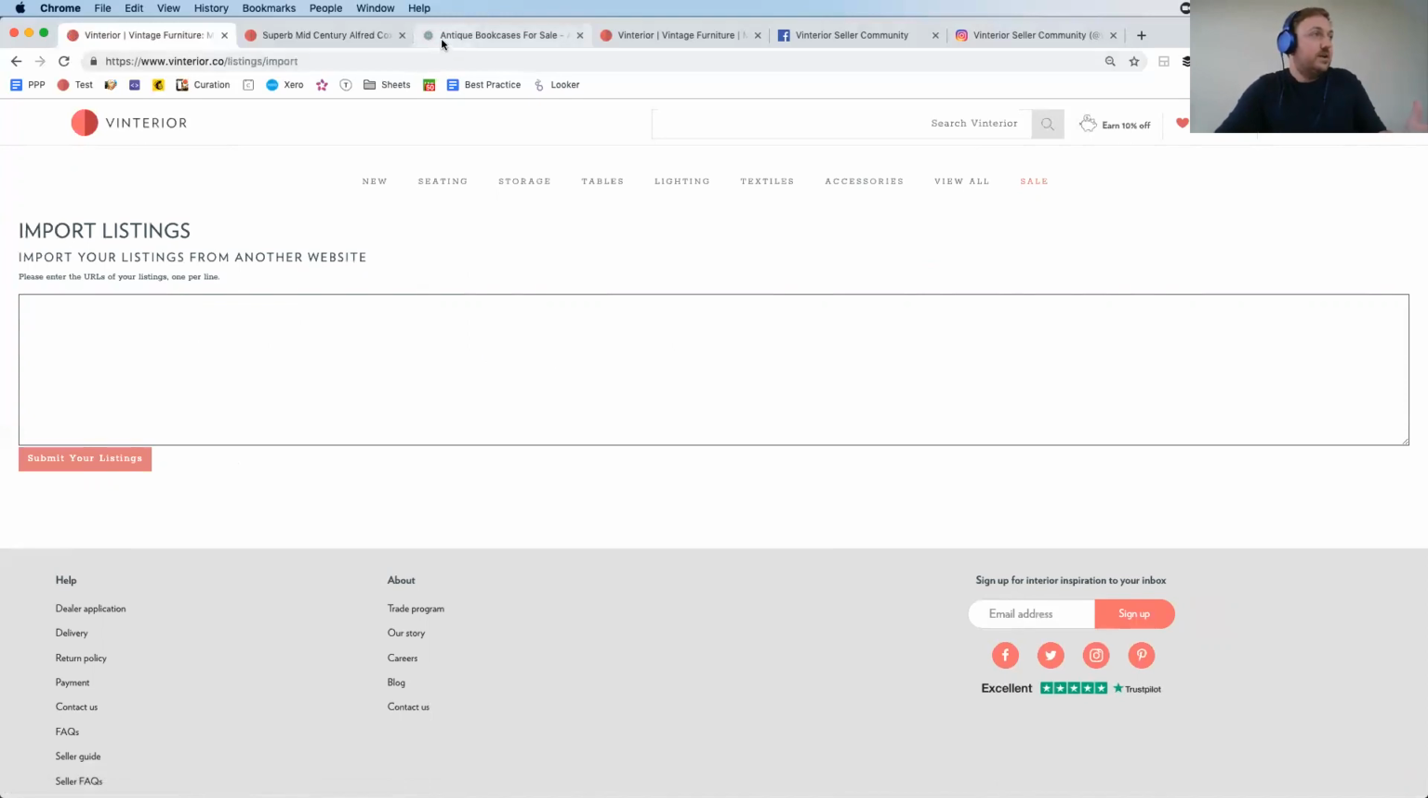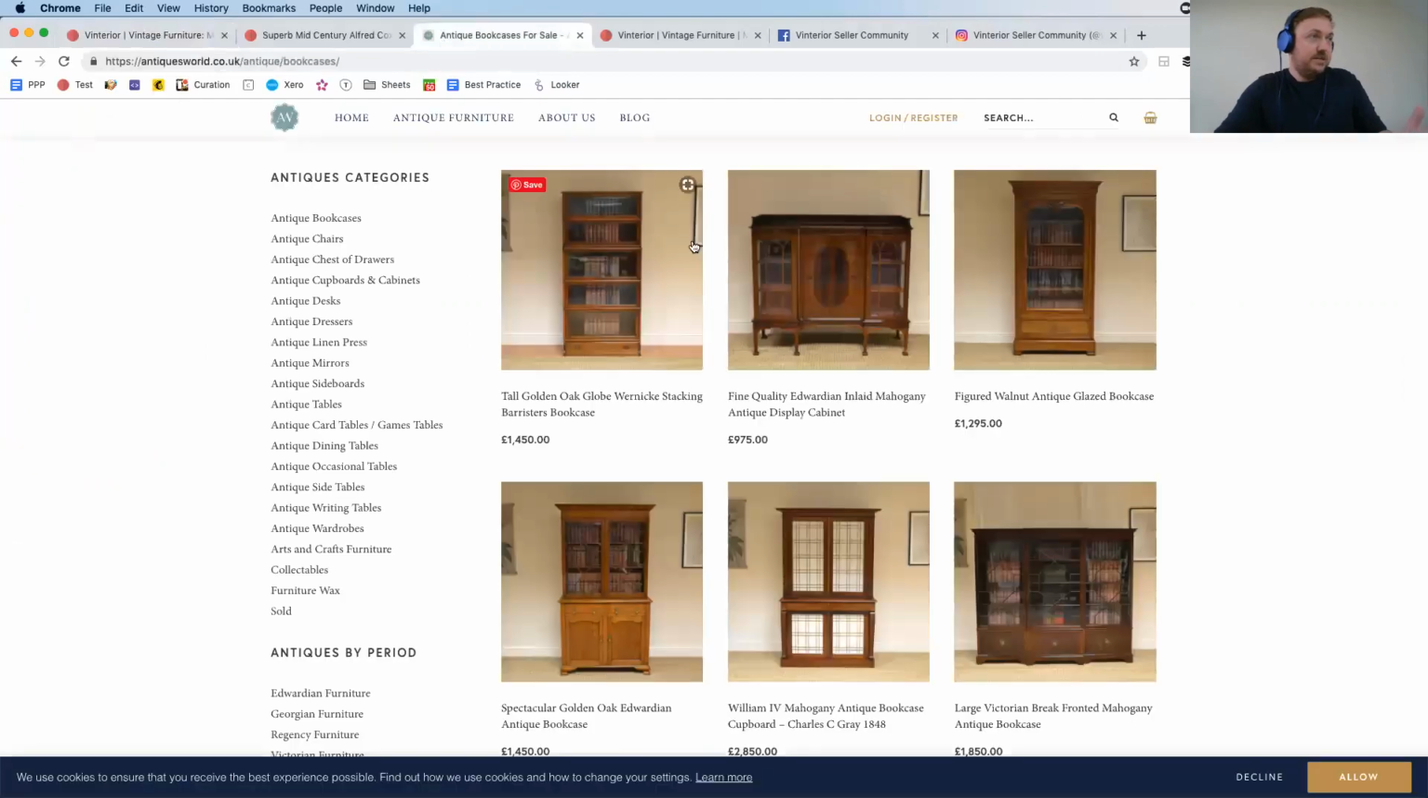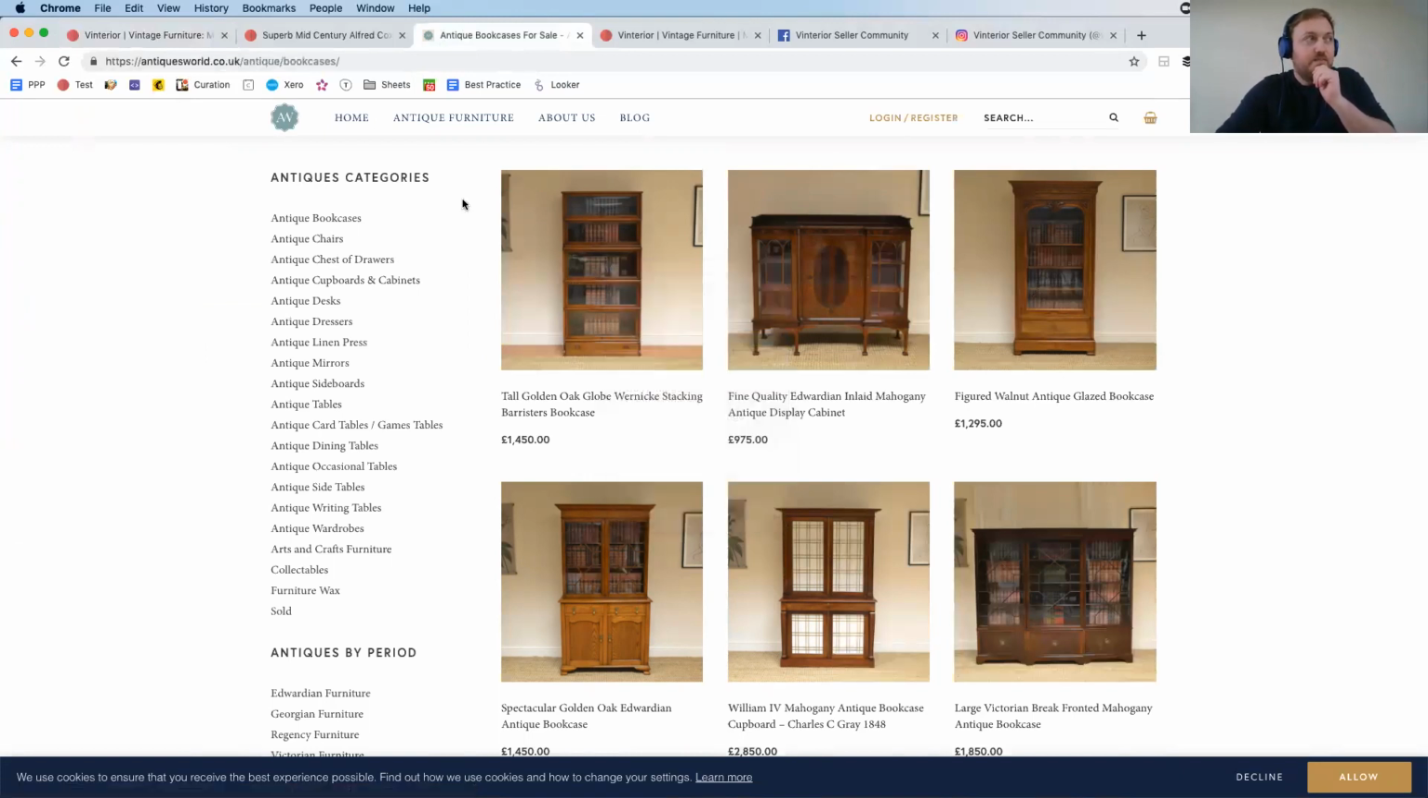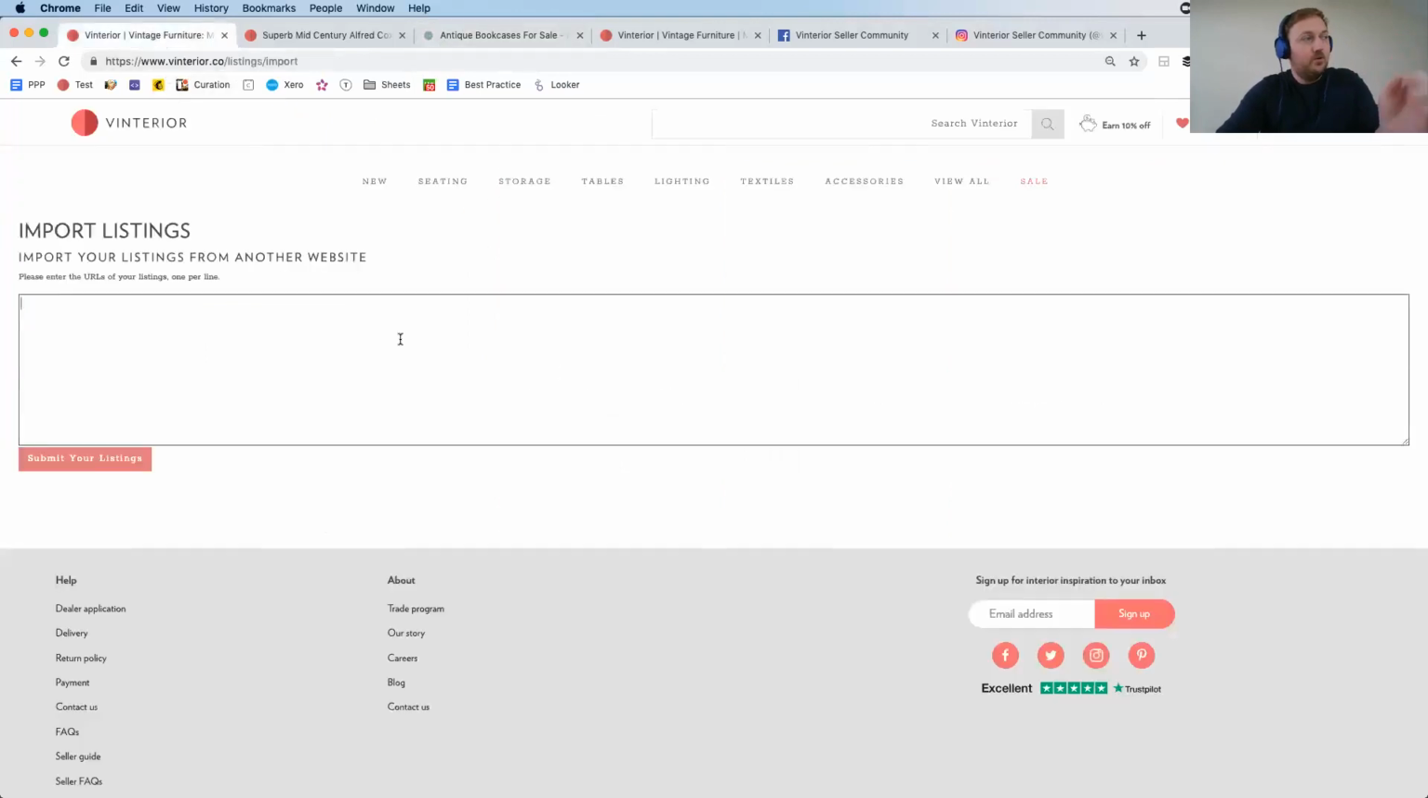So I'll just quickly show you an example. Here's a website of a seller that's on Vinterior now. If they've just added 3 or 4 new pieces to their website, all they would need to do is come into here, right click, copy link address, because all we want to do is end up on this page, go back to our import page, copy and paste this information, and then basically submit your listing.